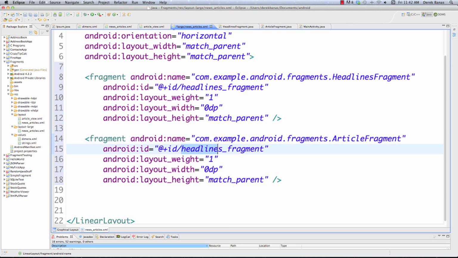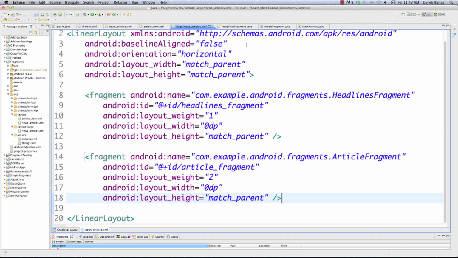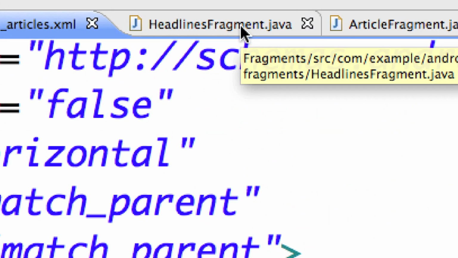And this one's also going to be article_fragment. Weight, I want this to take up 2/3 of the screen, so that's going to be a 2. Make sure that is set for 0. And match parent works there as well. So that's going to handle whenever we are at higher resolutions with our device. So pretty cool. Now what I'm going to do is jump into HeadlinesFragment and create the fragment.